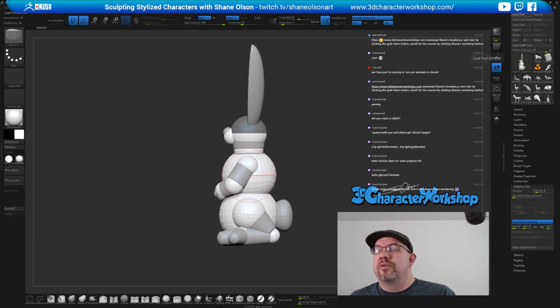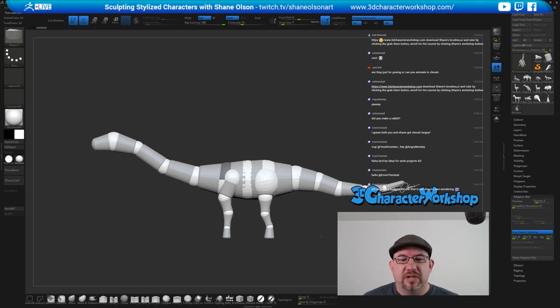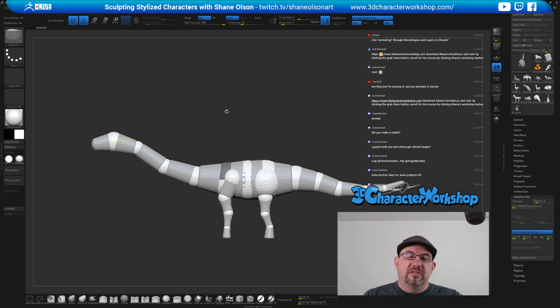I made a brontosaurus. I started making a few dinosaurs. This one's not the best, because I wanted his head to be a little more detailed, but it's kind of difficult when you get in there. It's better to just do it super basic like this, and then go detail it out after you DynaMesh it.